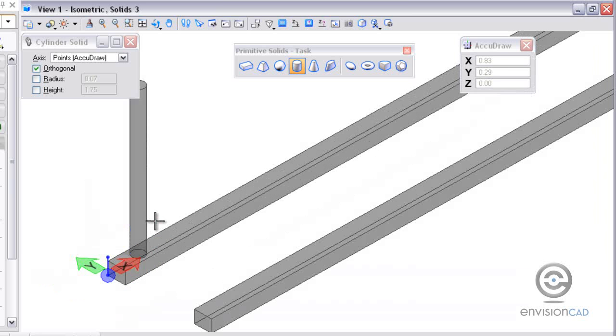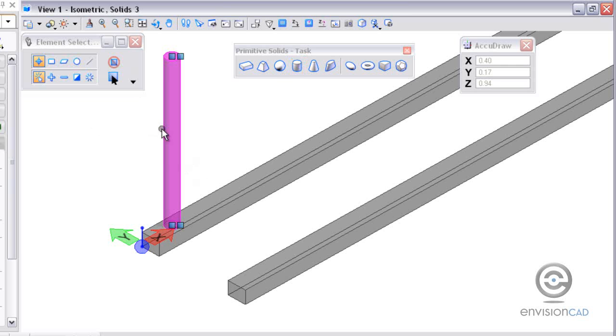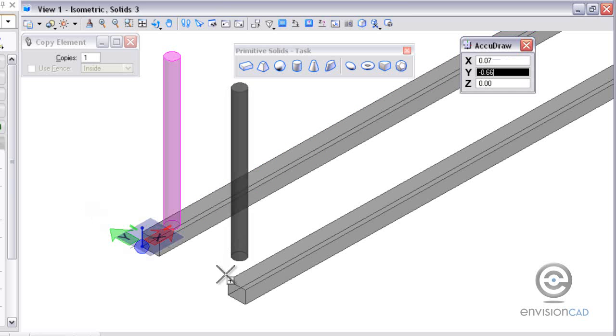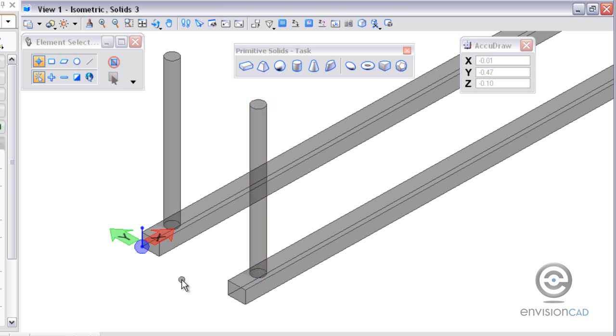Now I want to copy that cylinder from the top rack over to the bottom one here. So I'm going to create a selection first and then use the copy command and grab from the center of here to the center here to make sure that they line up at the correct XYZ, so everything's in line with each other.